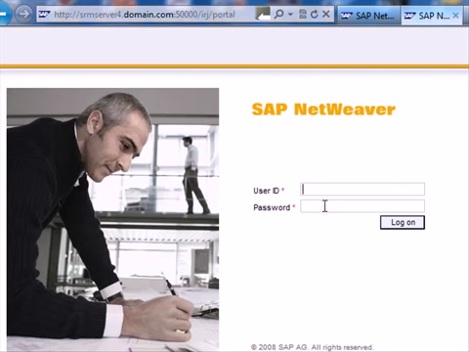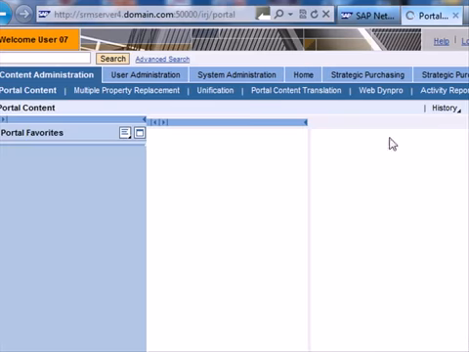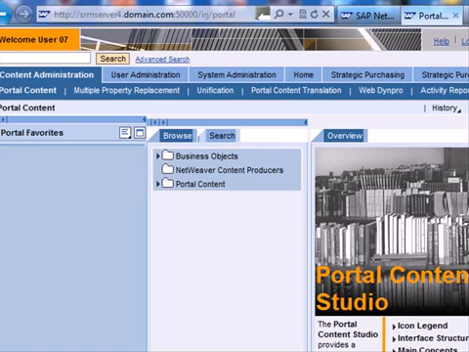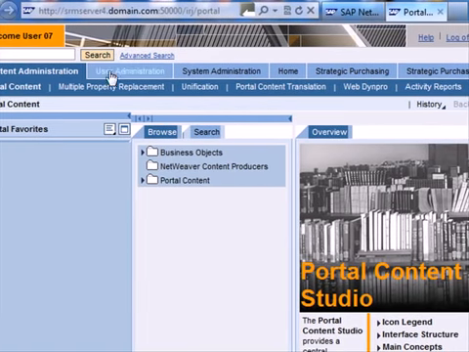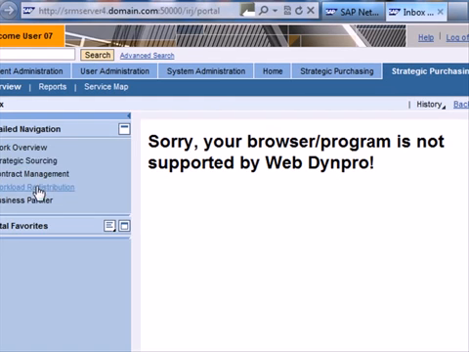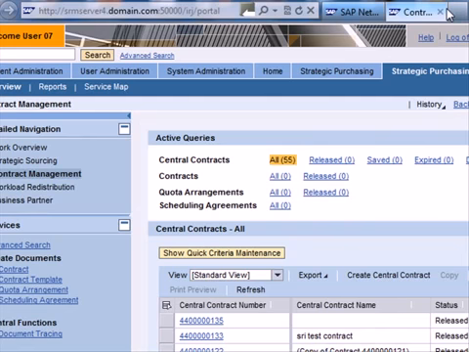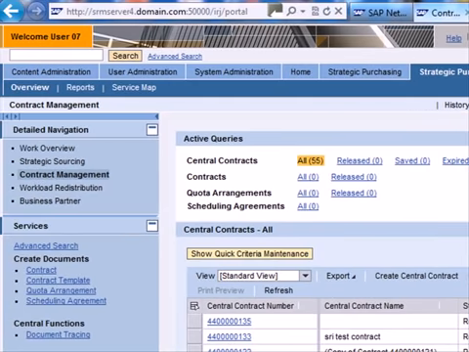I get the usual user ID and password, and this is identical to what I used when I logged into the SAP GUI. So this is what my portal screen looks like. I've got different tabs. For example, if I go to strategic purchasing, you can just ignore this because it will actually work. So I go to contract management. You can see the various sub tabs here. Under strategic purchasing, I've got detailed navigation tabs.